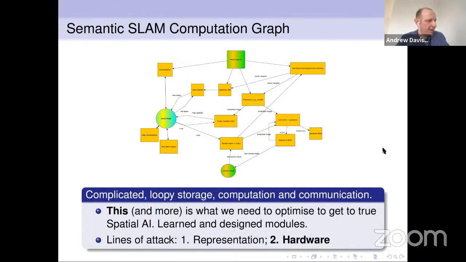Okay, so I realize I'm coming towards the end of the time I should be spending, but I'll just spend a few minutes on the last part of the talk. Returning to the picture I showed you earlier, the graph of computation that represents semantic fusion, I said the other interesting line of attack is thinking about going on with hardware.